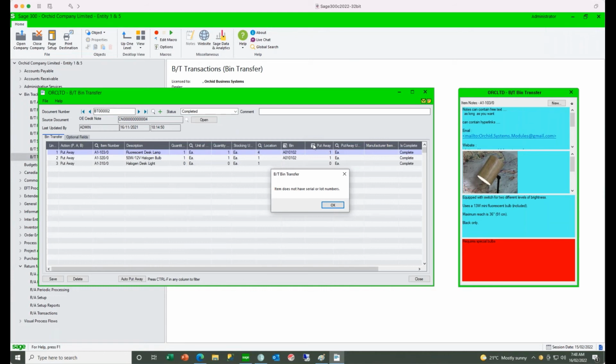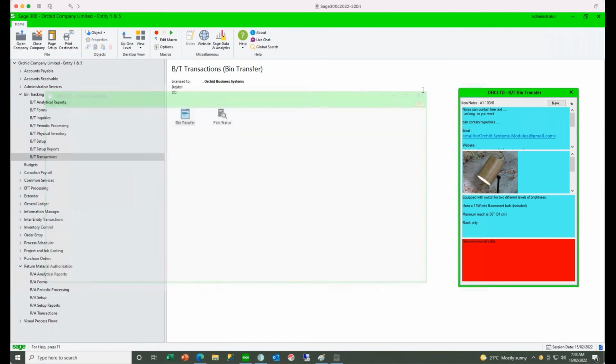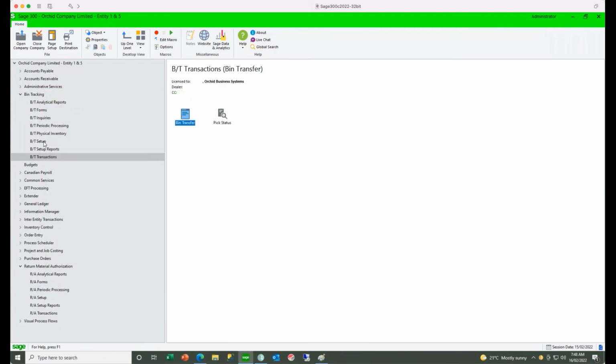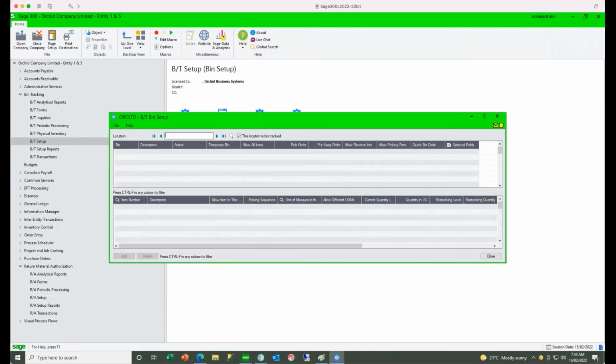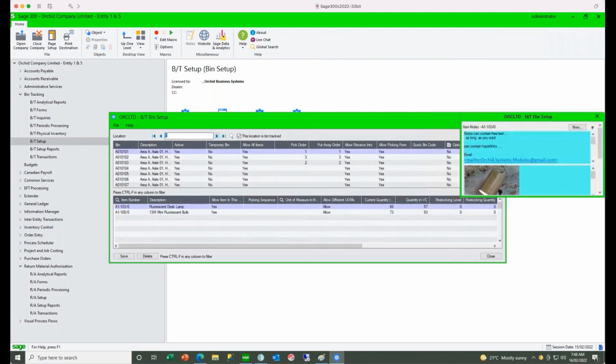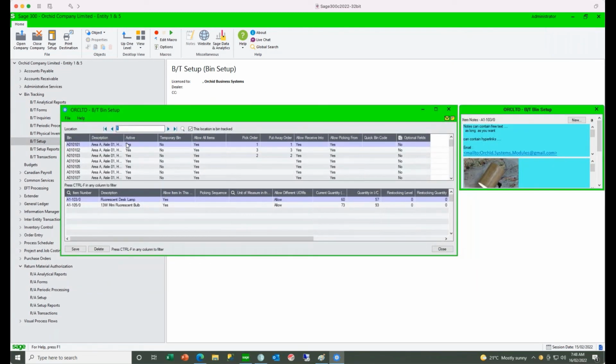Next question is, how can we deactivate bins that we don't use anymore? You cannot delete bins when they're no longer in use, because the bins are referred to on the bin transfer history, and you will end up with bin tracking data integrity errors. But you can make a bin inactive. If a bin is inactive, then it won't be displayed on the item and bin inquiry screen.